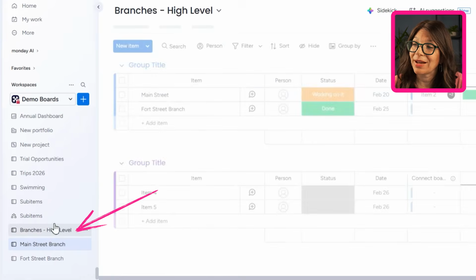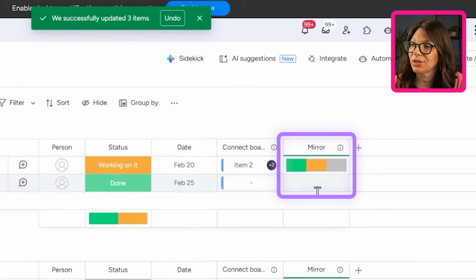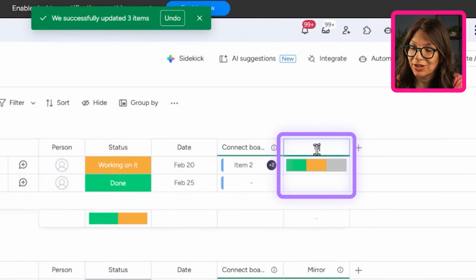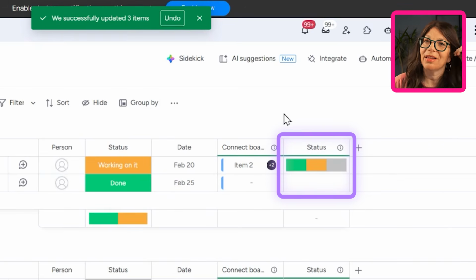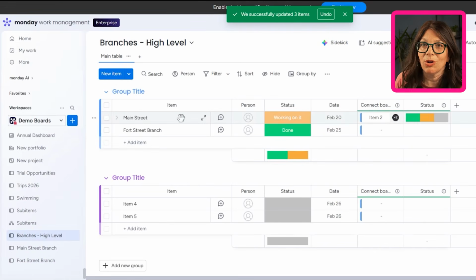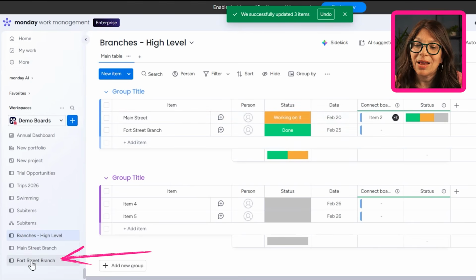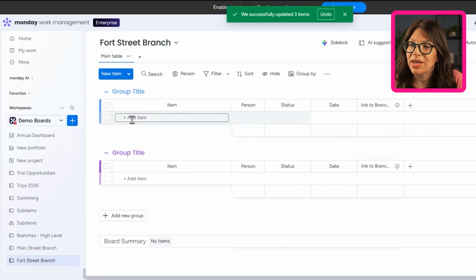Now, if we go back to our high level board, what you see over here in this status column that's called mirror, because it's actually showing us the information from the low level board, we can see exactly what the status is on that project. And this is the whole idea, that you can come to this board and see every single thing going on within that project. And we can do the same thing with this Fort Street.